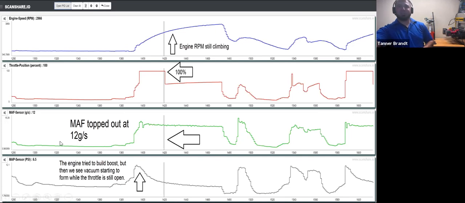So this vehicle, again, we see that it topped out at 12 grams per second. What we also saw is the engine tried to build boost here. So this is the actual reading. The readings on these sensors, the computer won't change them.